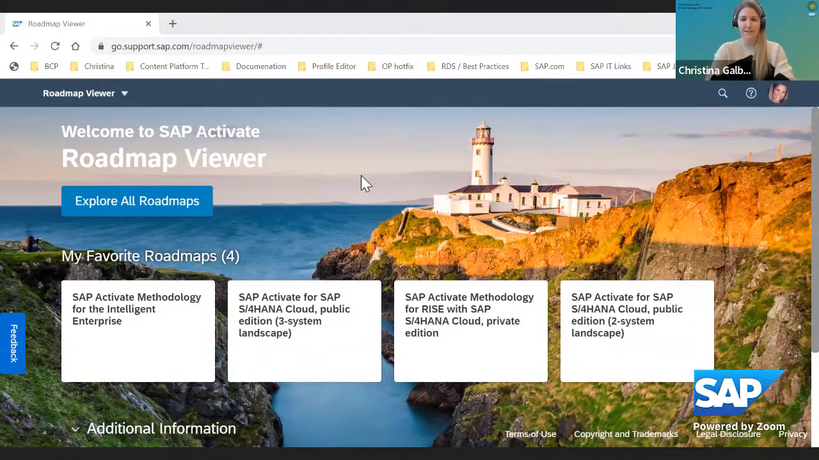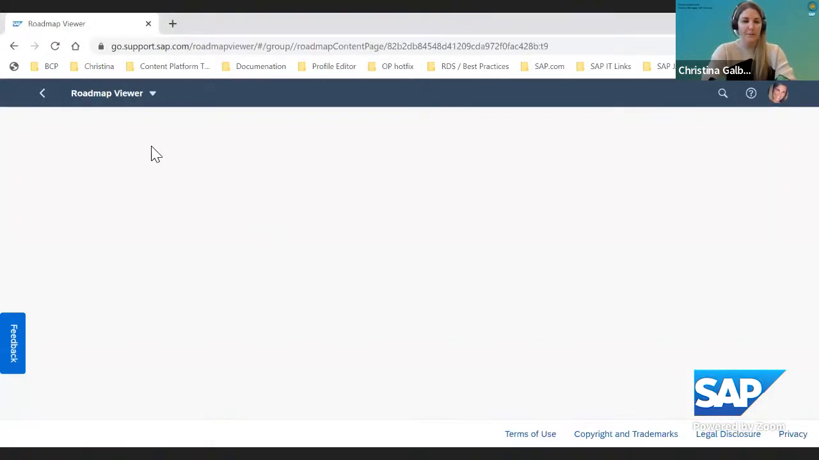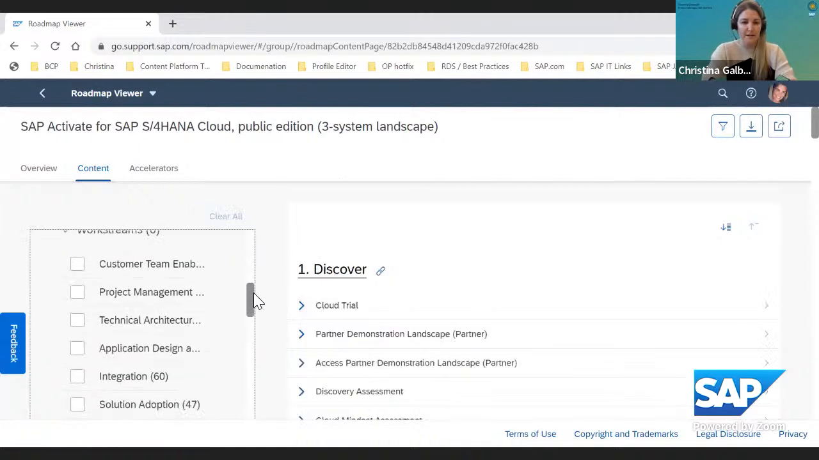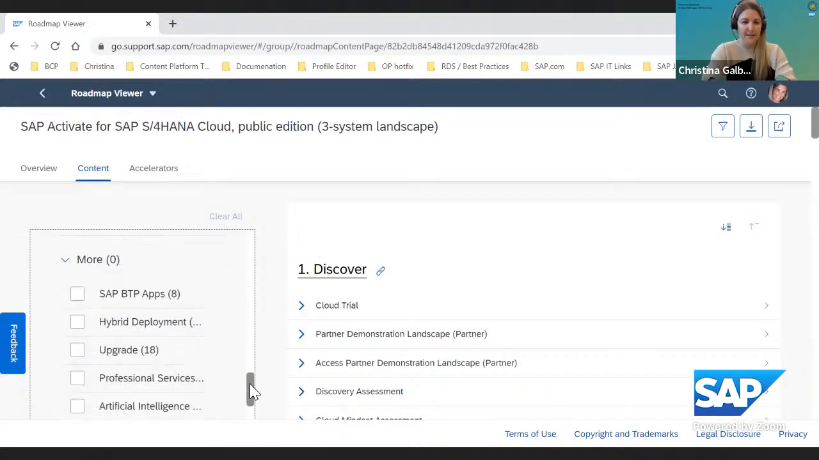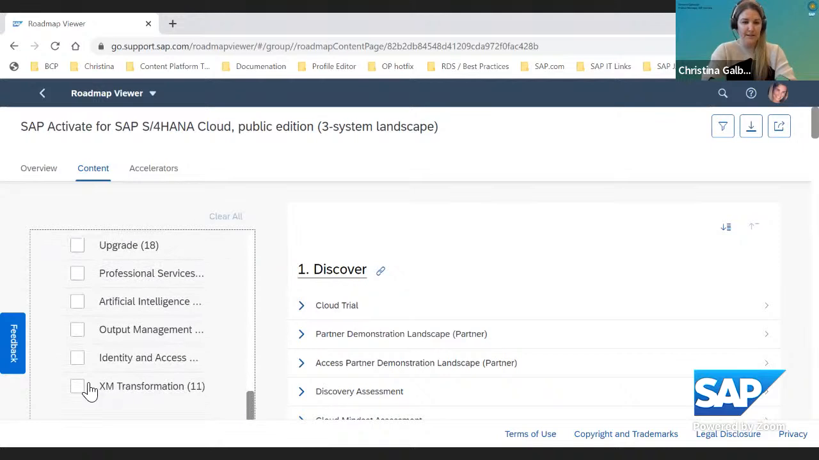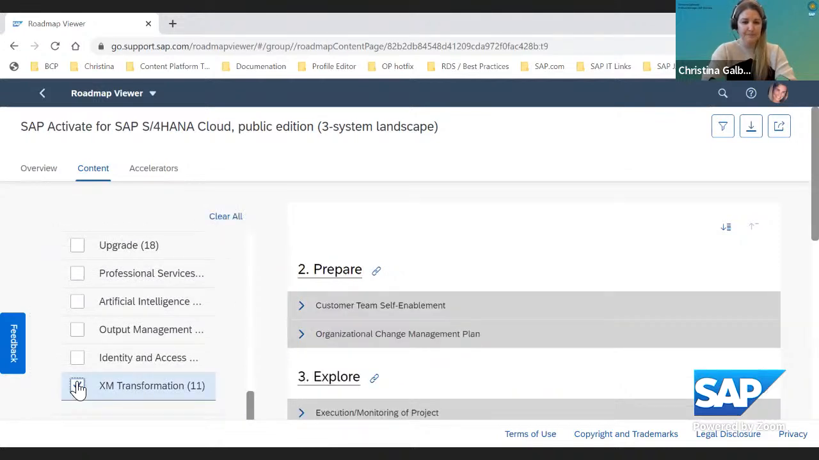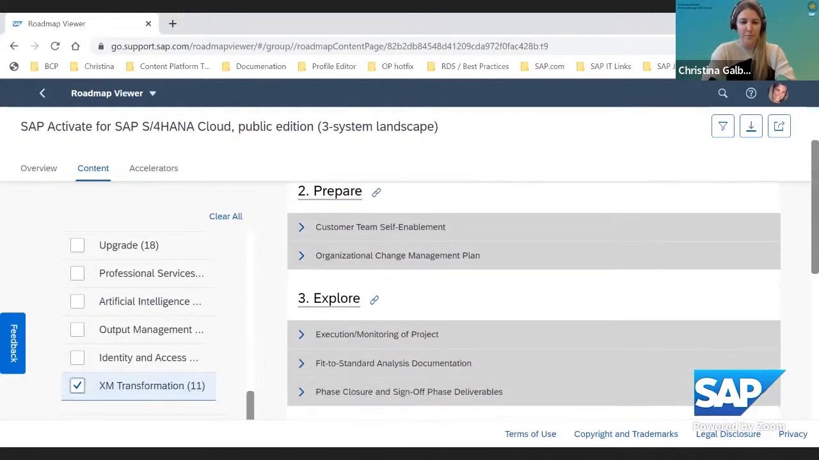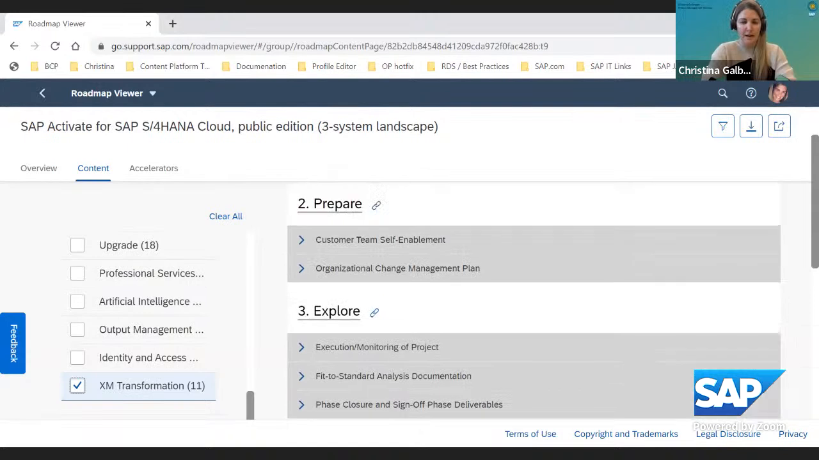As Yannick said, experience management transformation is available in both public 2SL and 3SL cloud roadmaps, as well as the private edition. So if you click on any of these roadmaps, XM transformation actually has its own tag. So if you go down to the tags, you can select XM transformation. It will bring all the phases and the deliverables that XM transformation has tasks under.